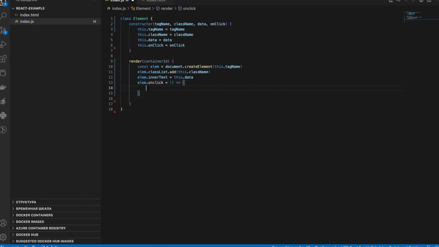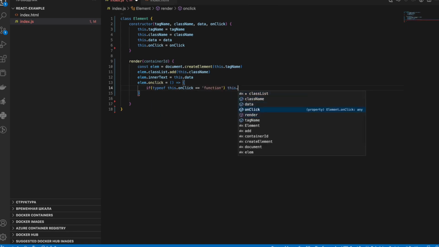We need to check whether we actually have an onClick event handler defined on this object. To do this, we verify if the type of this.onClick is equal to function, which means that onClick is indeed a callable function. If this condition is true, then we proceed to execute this function, allowing the onClick event to be handled properly. In summary, this is how the onClick property works.